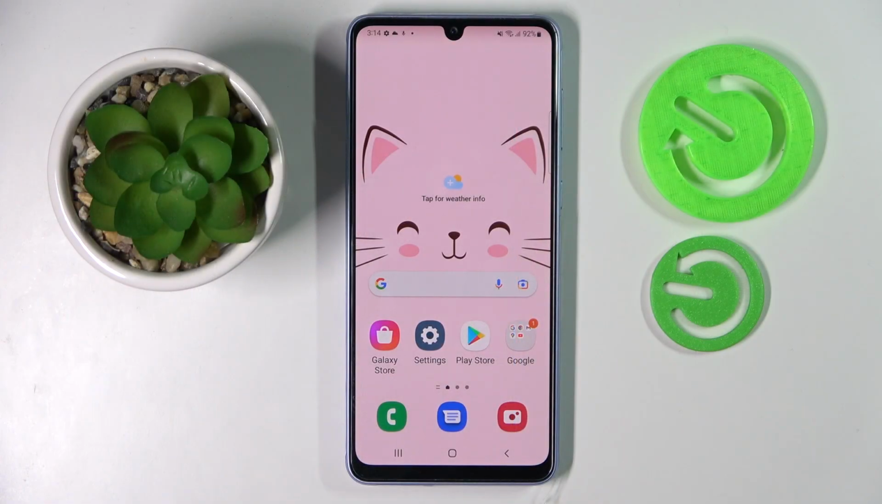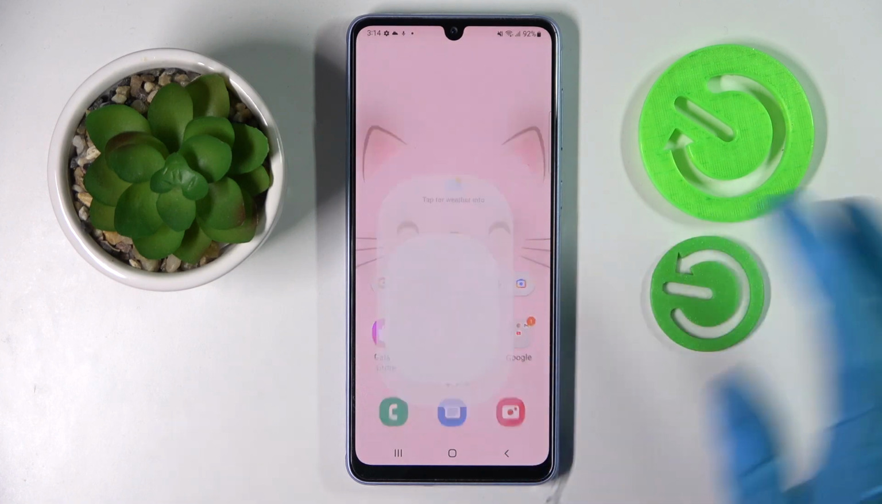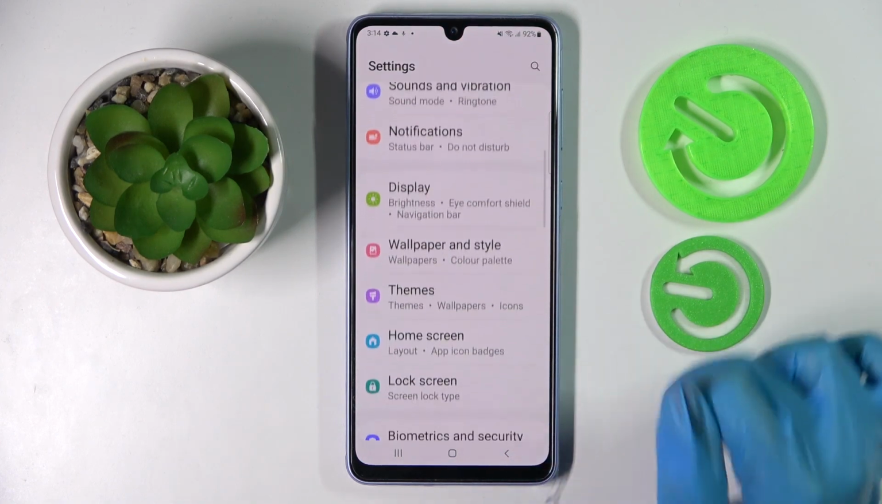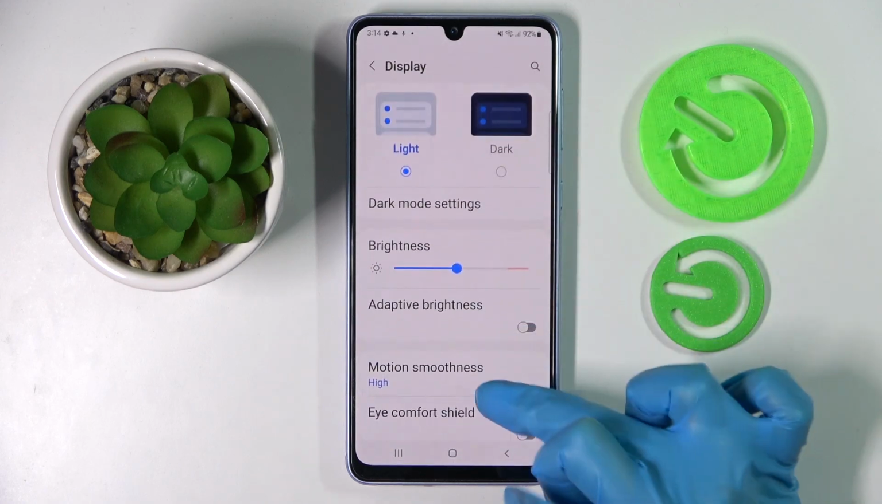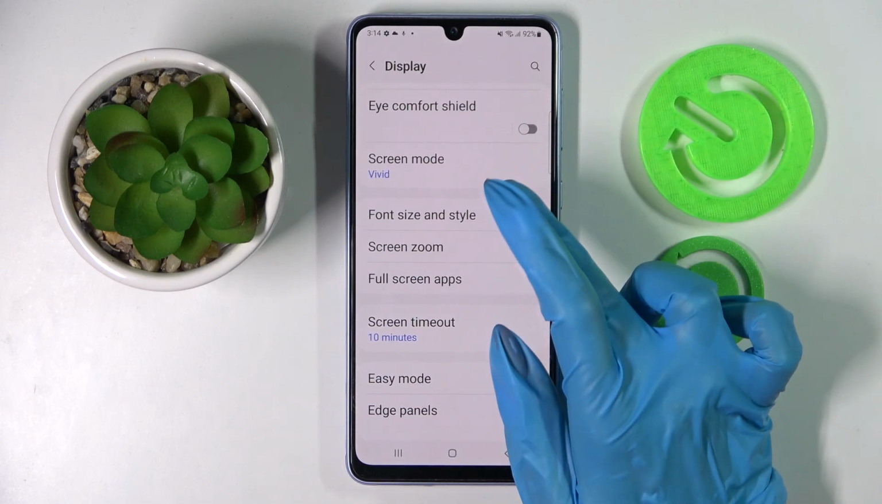Hi! In front of me is Samsung Galaxy A33, and today I would like to show you how you can change style of your font on this Samsung. Start by opening settings and scrolling down. Now choose display. Scroll down again and choose font size and style.